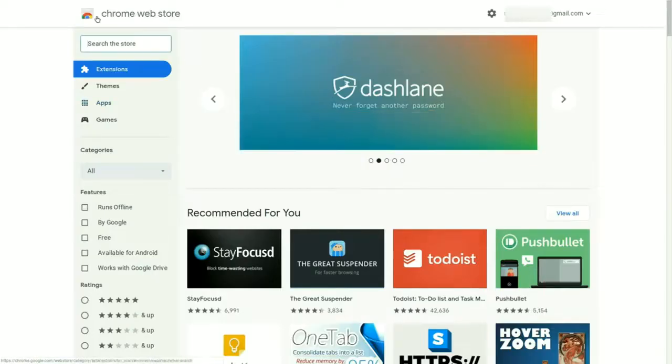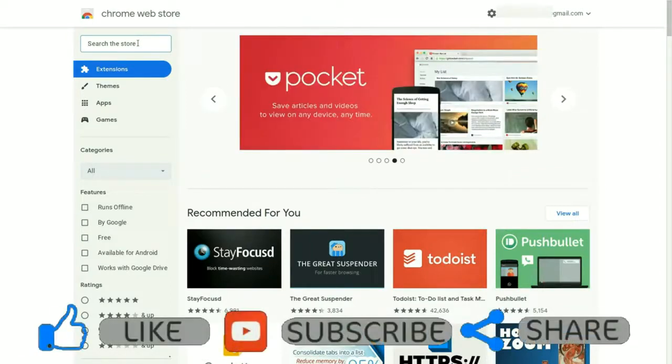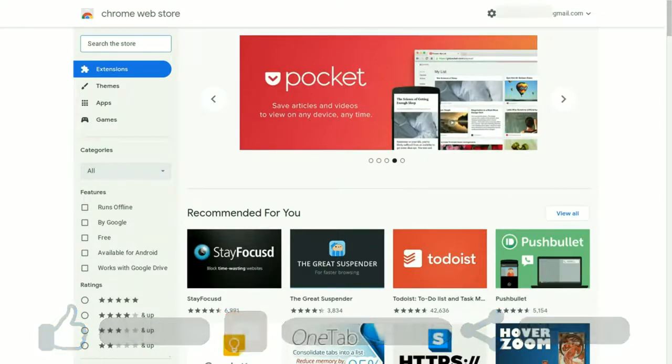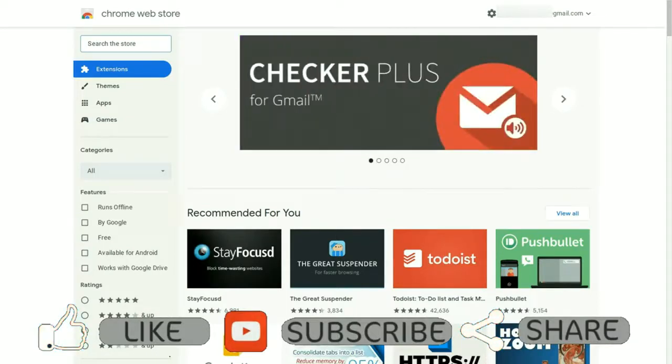And let's talk about what we're seeing here. First off, in the upper left-hand corner, you would see where it says Chrome Web Store. That's the name of the application that we're actually running now. Below that, we have Search the Store. So if you have the title of one of the applications or extensions that you want to use, you may key it in there, or you can actually key in a description of the type of app that you're looking for, and hopefully you'll find it.